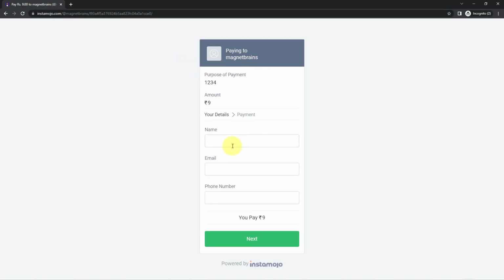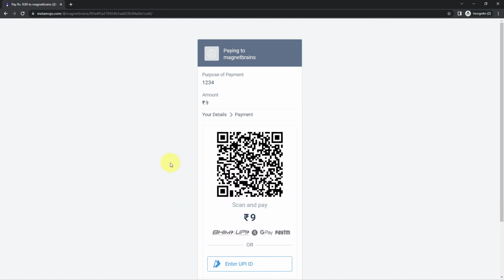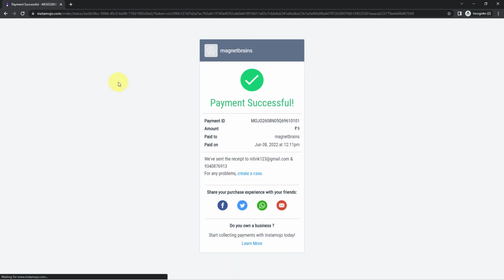So this is the payment page. Now, for example, we will enter the details of a new customer or some different customer, and let's see that does that customer receive a WhatsApp message or not. So I'll enter the name of the customer as Nitin Kumar. This is the email. And this is the phone number. So we will use the same phone number so that I can show you on this video. Click on next. We'll make the actual payment. And the payment is done.